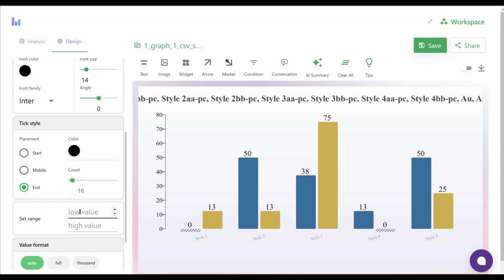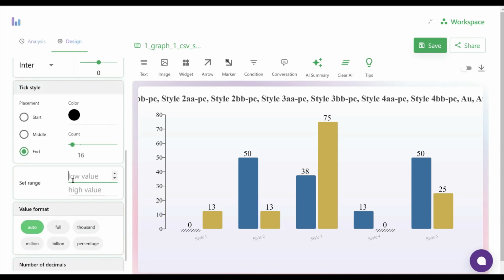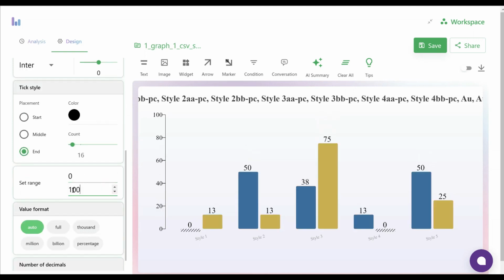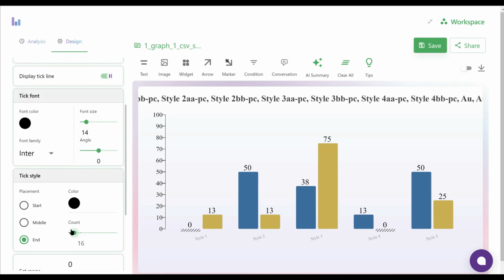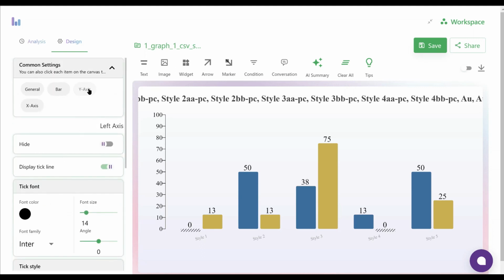And we can here set the range. We do it between 0 and 100. Now we don't have the tens here. This we can change here in the count. If we put here 8, then we can count up in steps of 10 between 0 and 100. Fine. Anything else here? I think not. So the y-axis is done also.